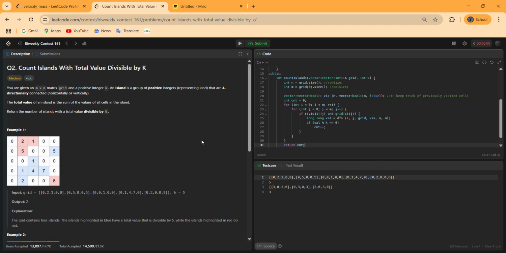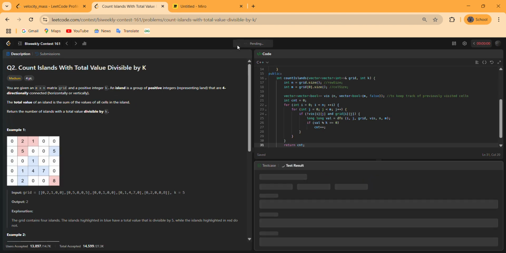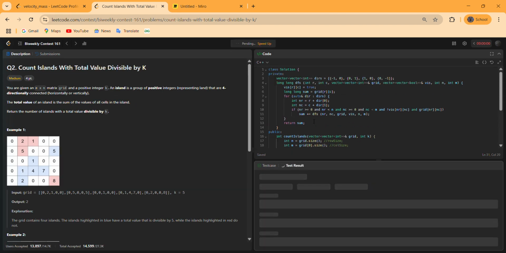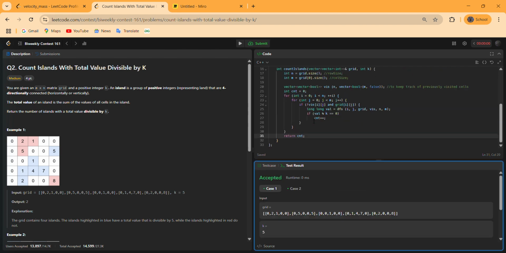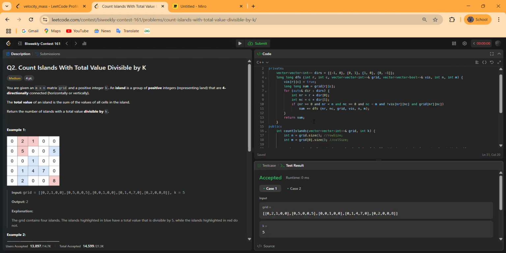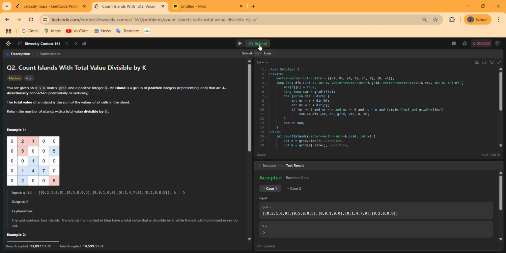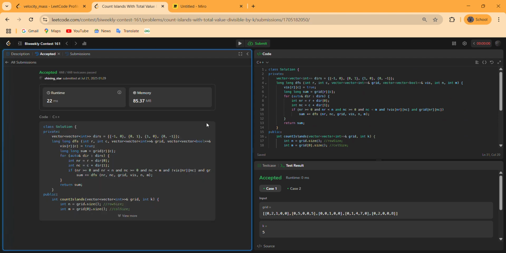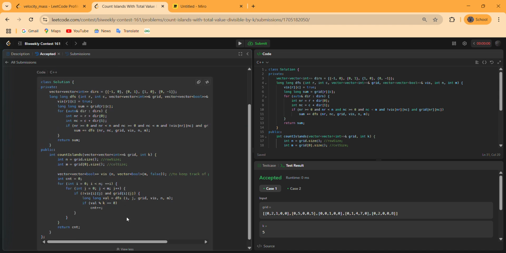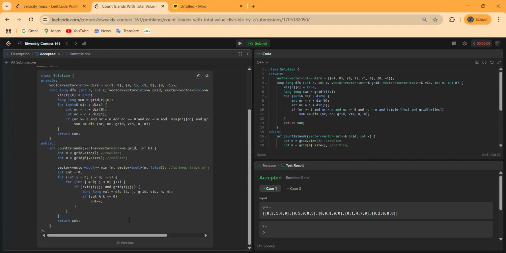Now let us run this and check if it is running fine or not. It is running fine, so let us submit this. It passes all the test cases.